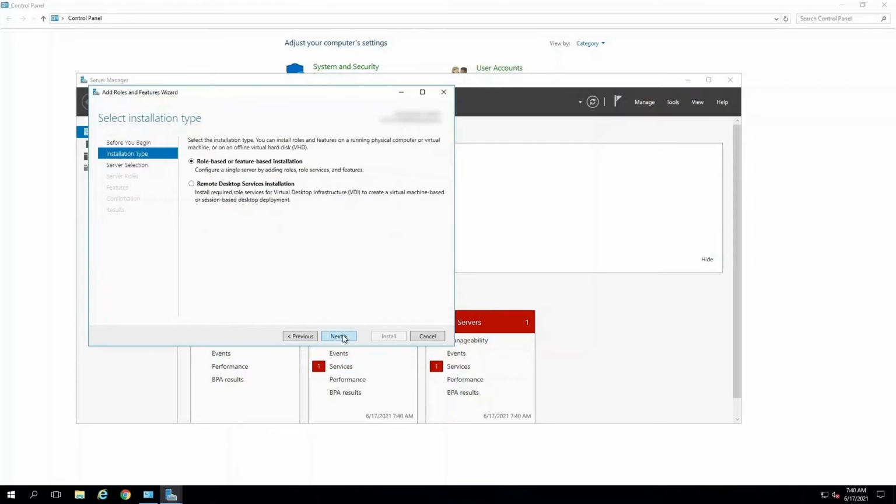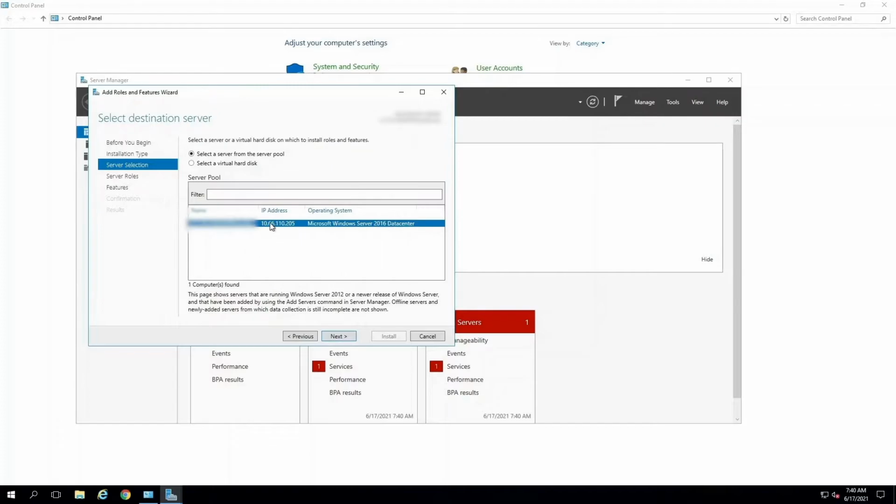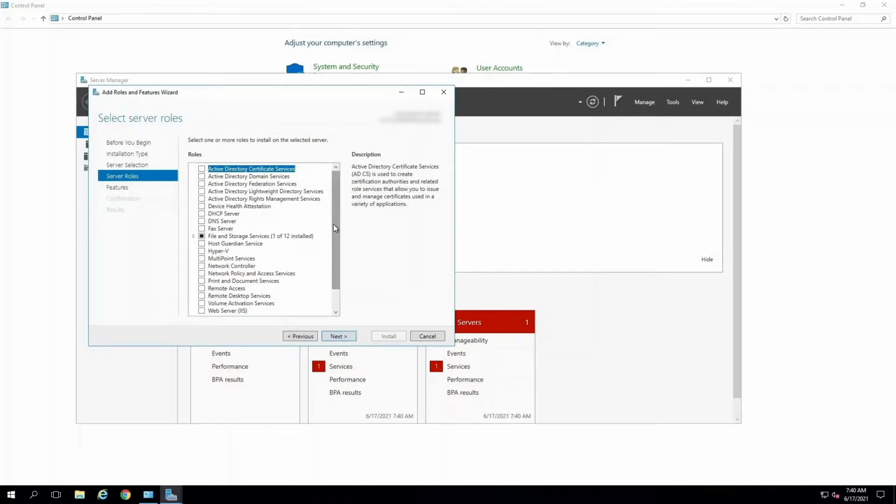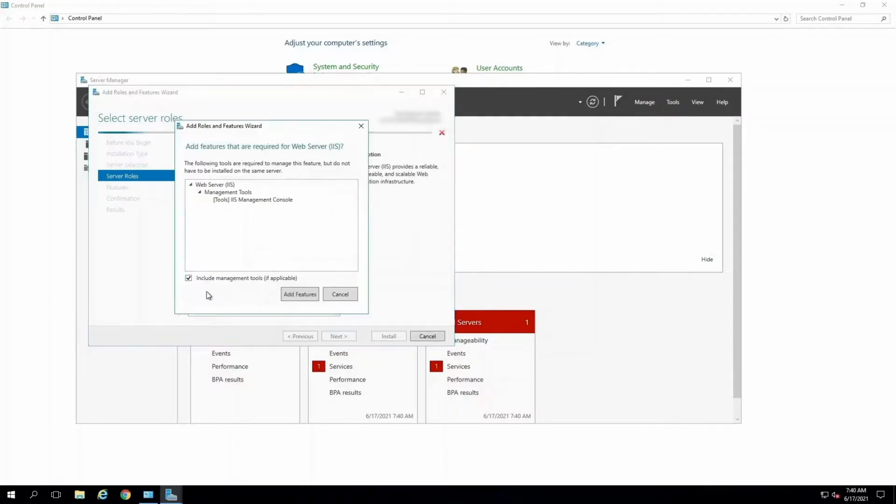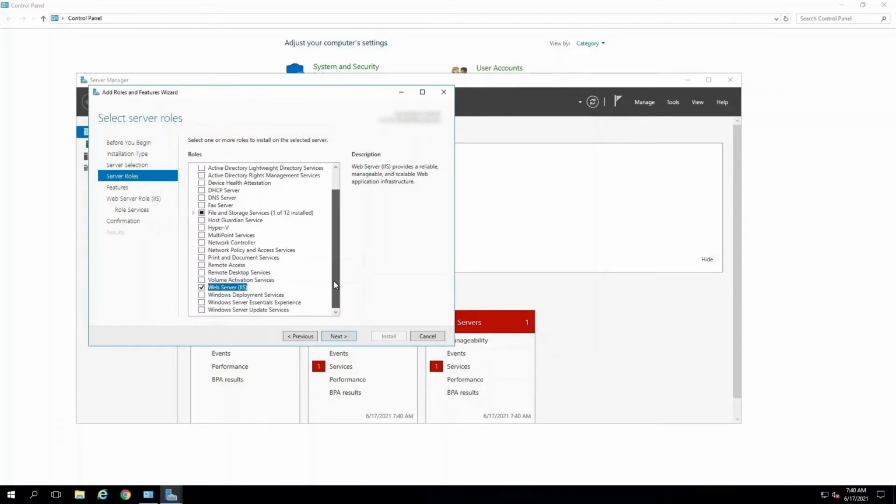Once done, the first option is Role-Based or Feature-Based Installation. Next. Then your IP and your server name will appear. Click on Next. Here you'll see multiple options. All you need to do is scroll down and find Web Server IIS. Add Features. Just scroll down, click Next.